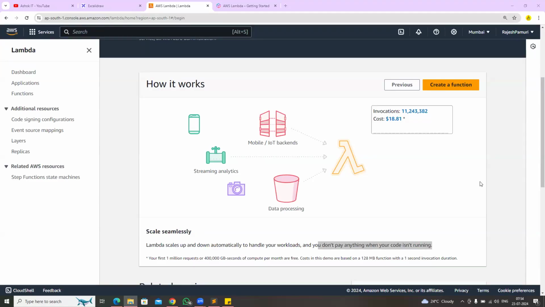DevOps team can use Lambda. Both developers and DevOps team will work together to configure our serverless applications. We should write the code. They will configure the code for the execution.